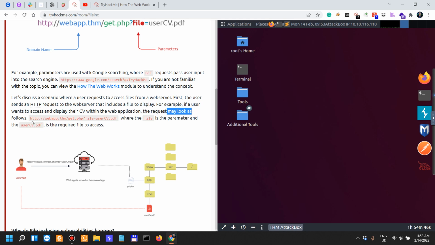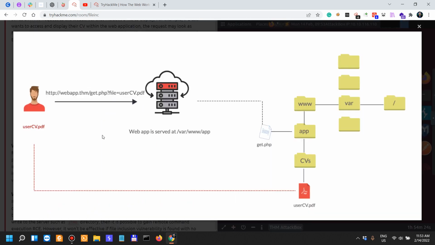The requests may look as follows. If a user wants to access and display their CV or resume within the web application, the request may look as follows. You get the PHP and you specify the file that you want to be displayed, where file is the parameter and the user CV is the required file to access. So you have the user CV PDF. The user is requesting the file from the server.